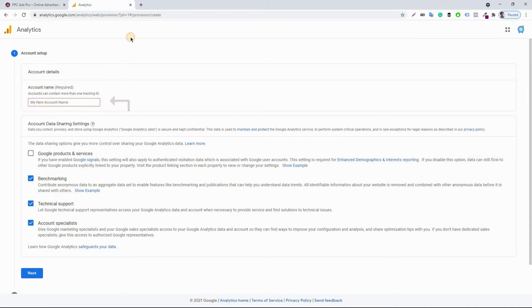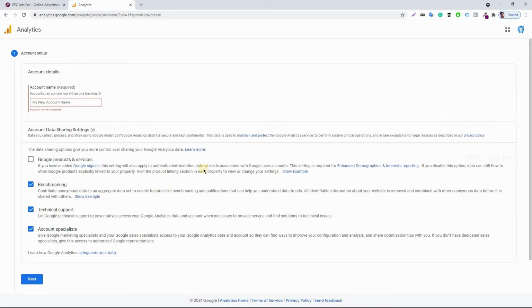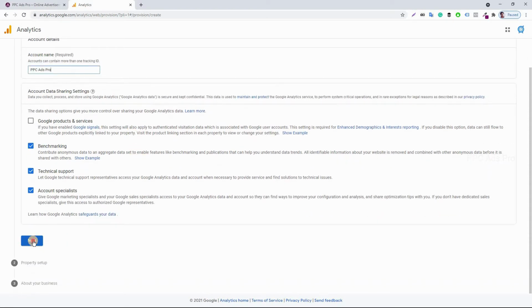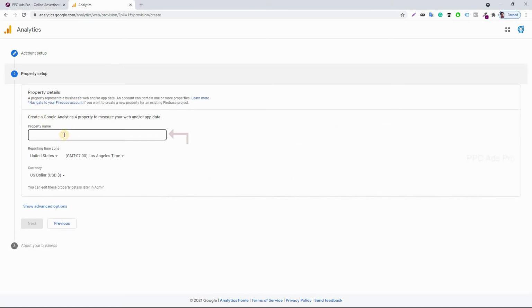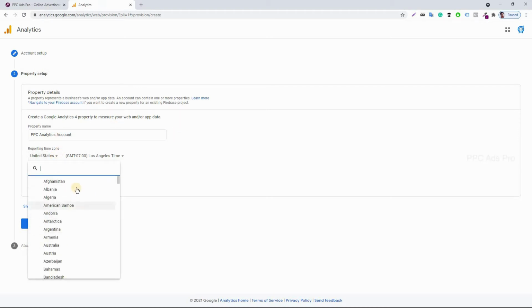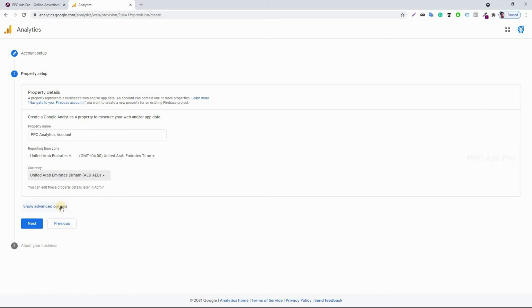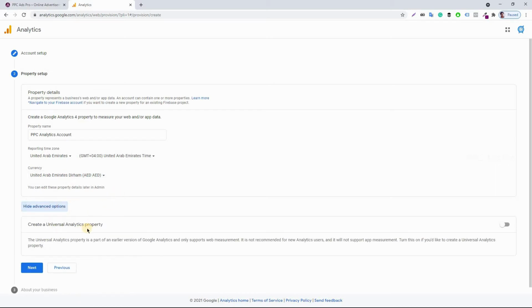You want to enter your account name over here. I'm just gonna enter PPC Ads Pro. The next step, you have to enter your property name. Let me enter something like PPC Analytics account. Then you want to select your time zone and currency. Once you filled up these two, you can see there is show advanced options.